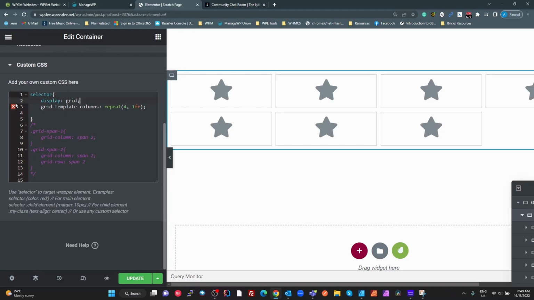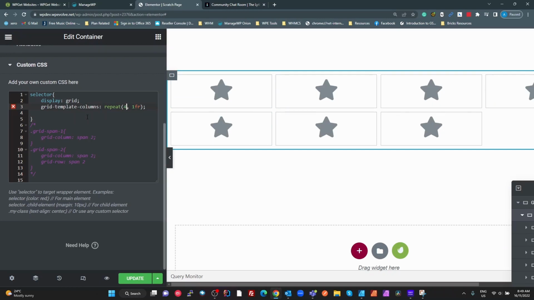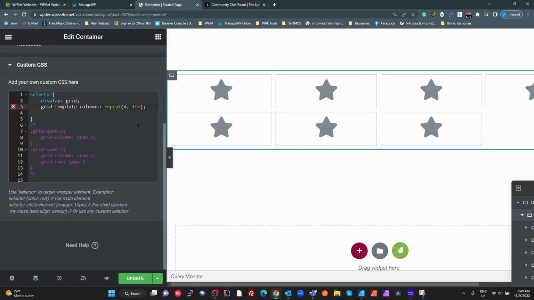So basically what we've done is turn this into a grid layout. So I've got 7 items, repeating of 4, so 4 columns. I haven't specified rows, so it's going to automatically calculate the rows that it needs, and each column is one fraction of the parent container.